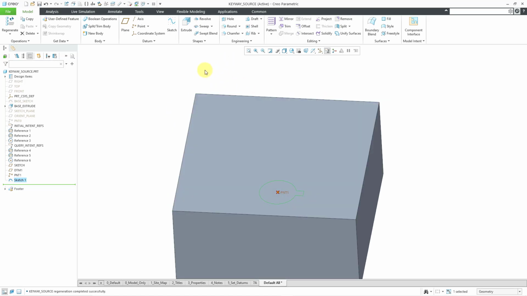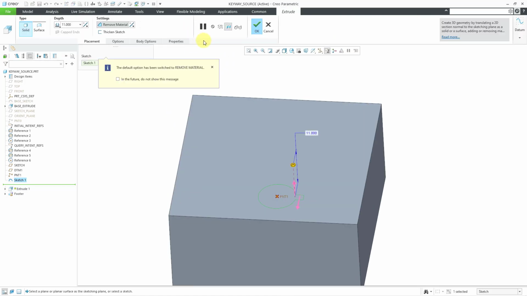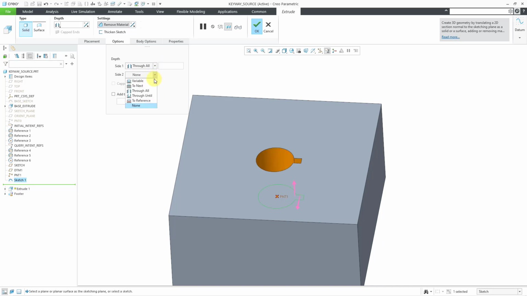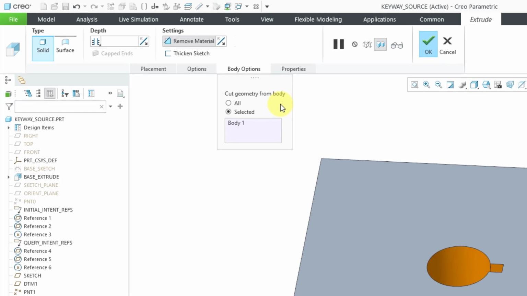And with the sketch still selected, I'm going to create an extrude. It's automatically been changed to remove material. I'll use the options tab to change the depth to through all in the first direction, through all in the second direction. Now I'm going to go to the body options tab and make a change here.